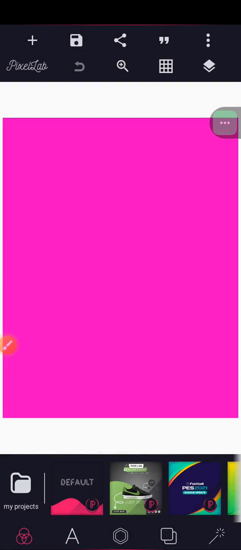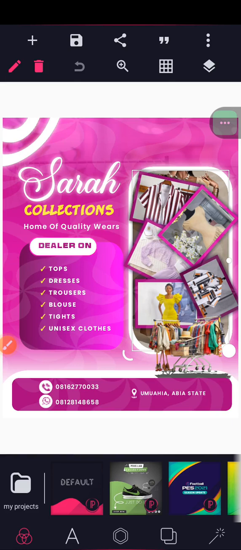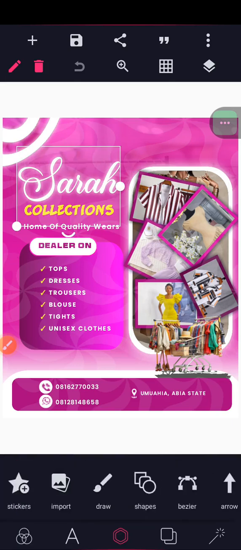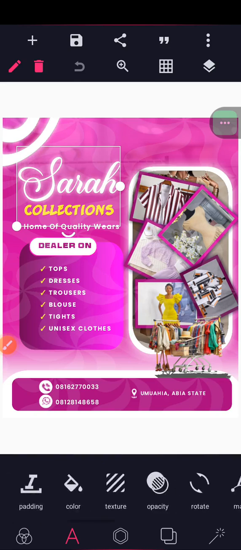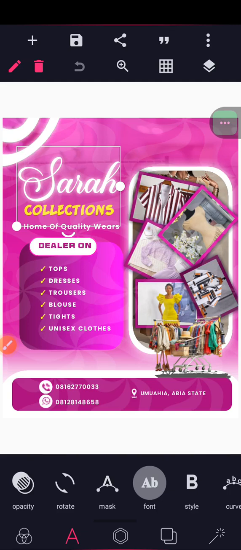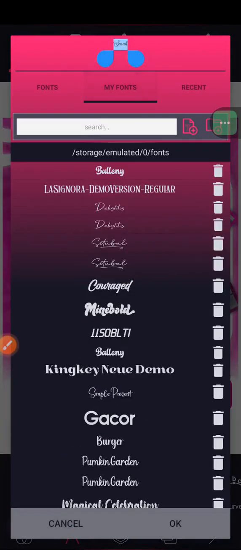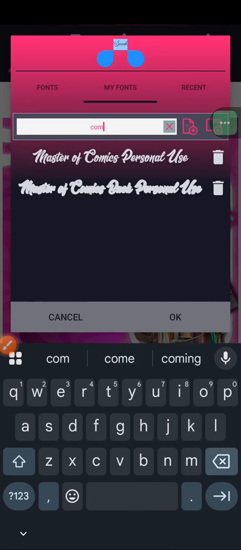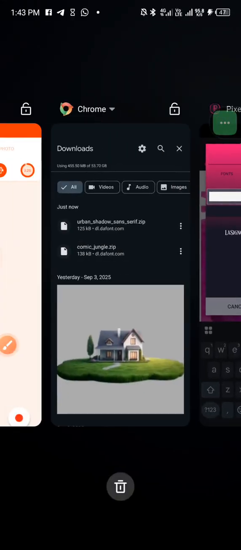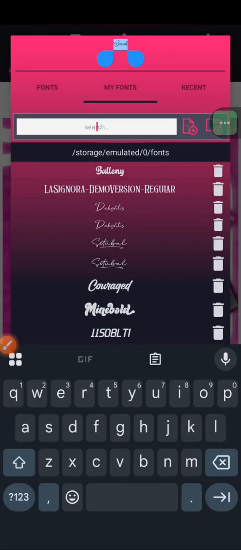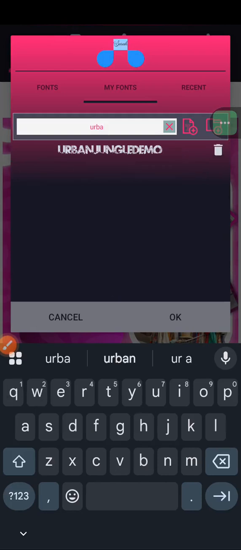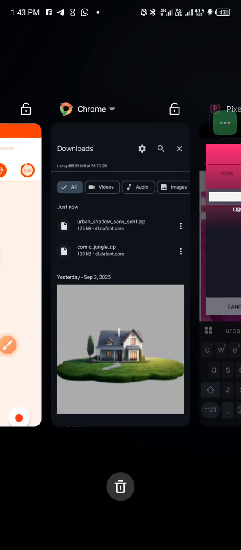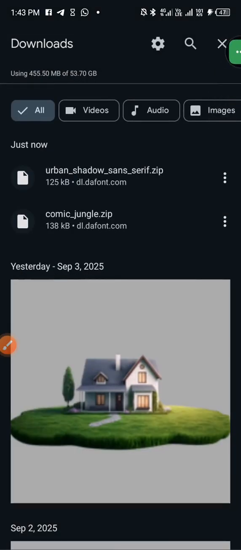Right, this is my Pixellab screen. Let us search for the fonts here. Going over to my fonts, let's check if I have that font. We say Comic Jungle. I don't have Comic Jungle. If not, it should have popped up. The second one we have is Urban Shadow. Let's see if we have the Urban Shadow. I don't have it. What I have here is Urban Jungle. So that is how the ZArchiver works. It will help your font to appear in your Pixellab.